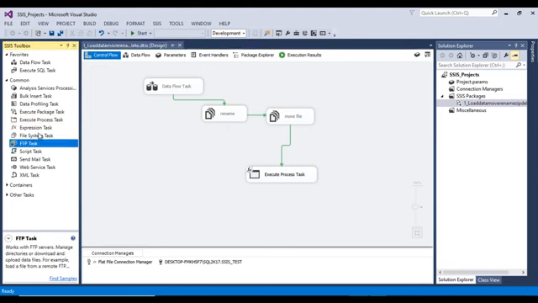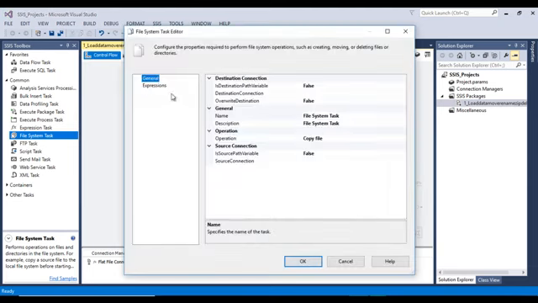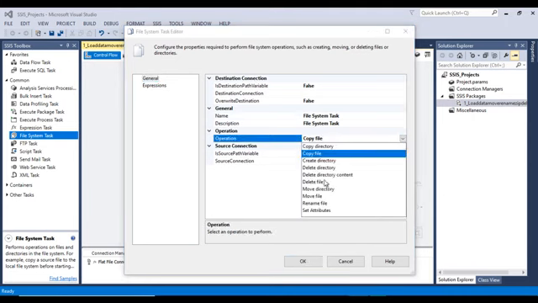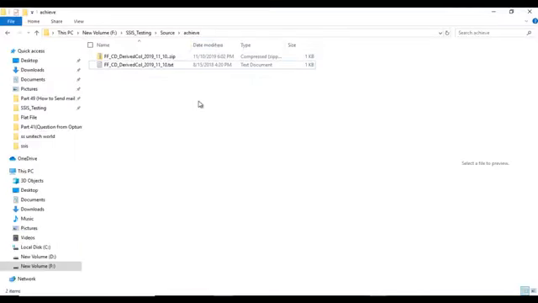So for that, go to on file system task. Let me drag and drop this and connect with execute process task. Double click on this, go to on operations. Let me select with delete file. So here we need to select the folder path with the file name. So file is available inside this archive folder and file name is this.